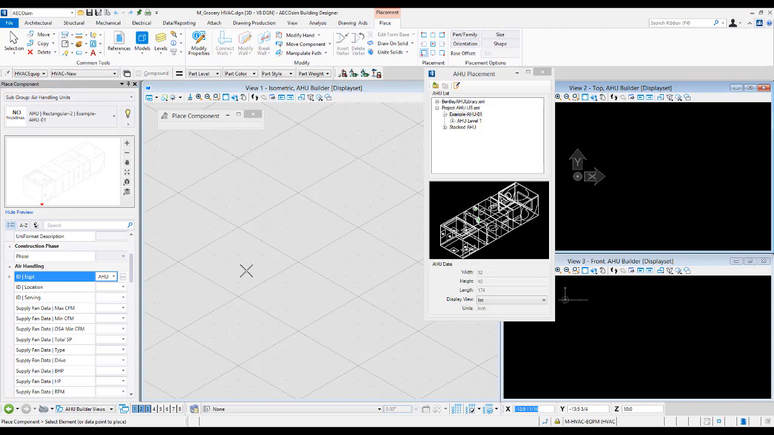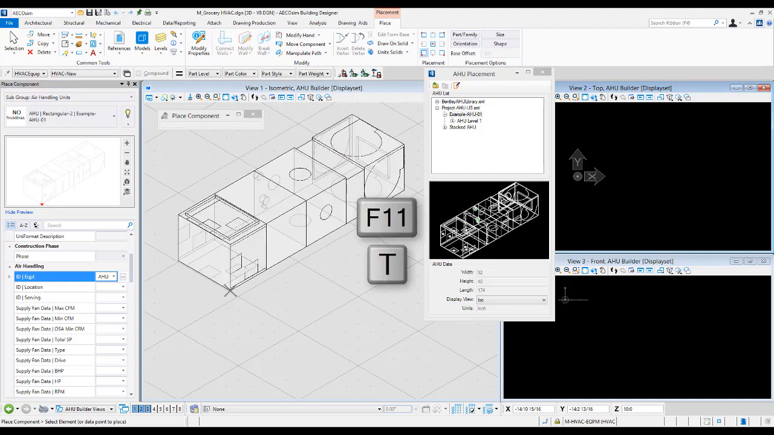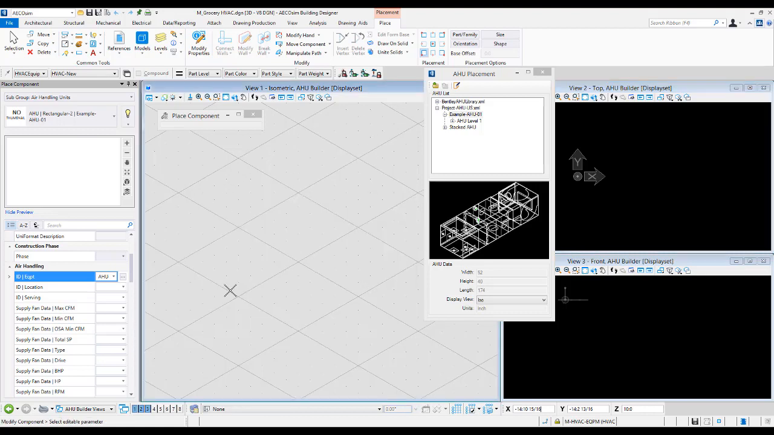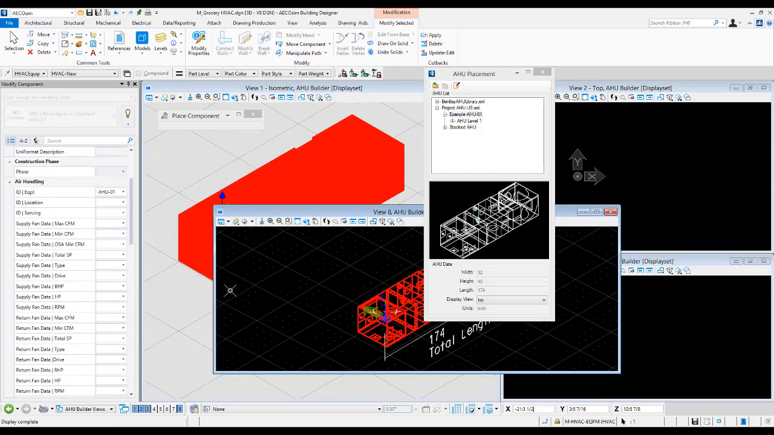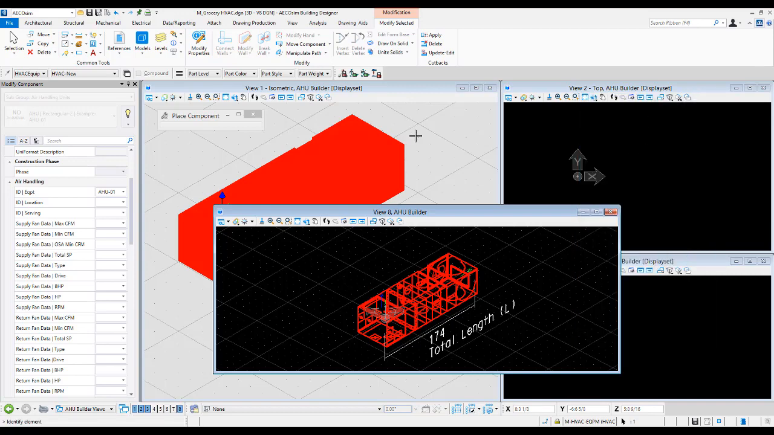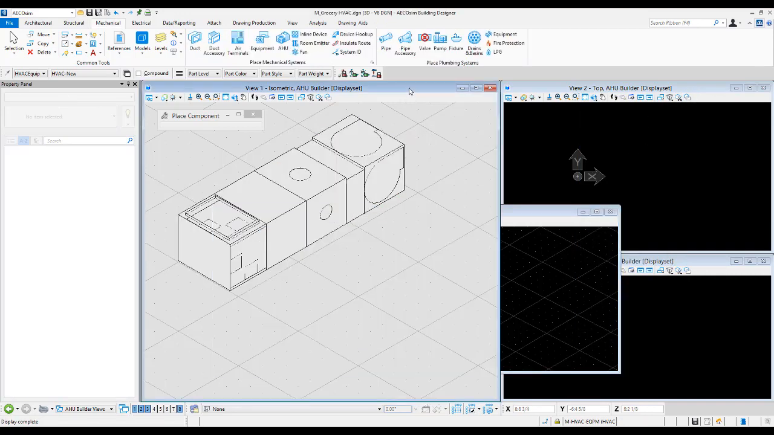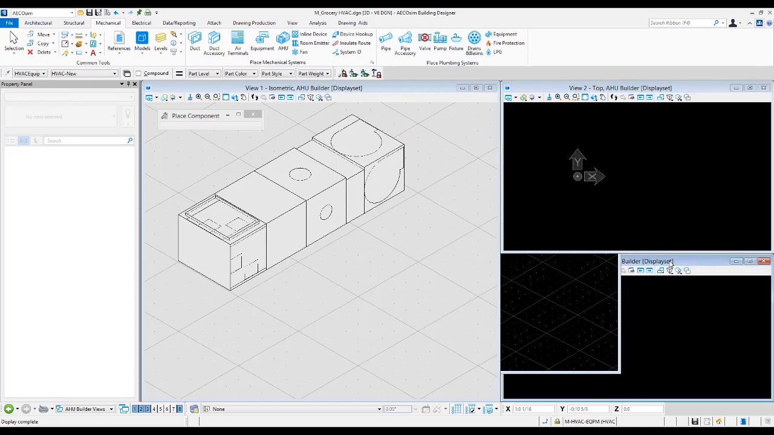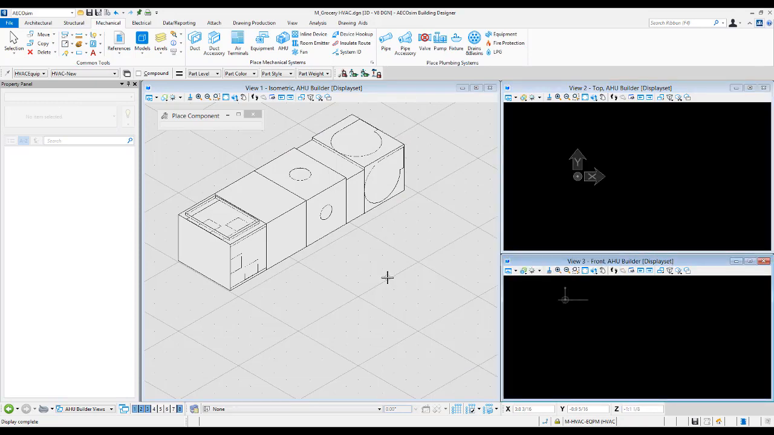Make sure my AccuDraw is in a top orientation. By hitting F11 on my keyboard, put the focus on AccuDraw, T for top. Left click to place the unit. When we place these mechanical components, the mechanical heads up view, which is by default set to view 8, will open up. And I don't need to do any more editing there, so I right click to finish the command and place the air handling unit. So a quick look at the air handling unit builder in AECOsim Building Designer Connect Edition.